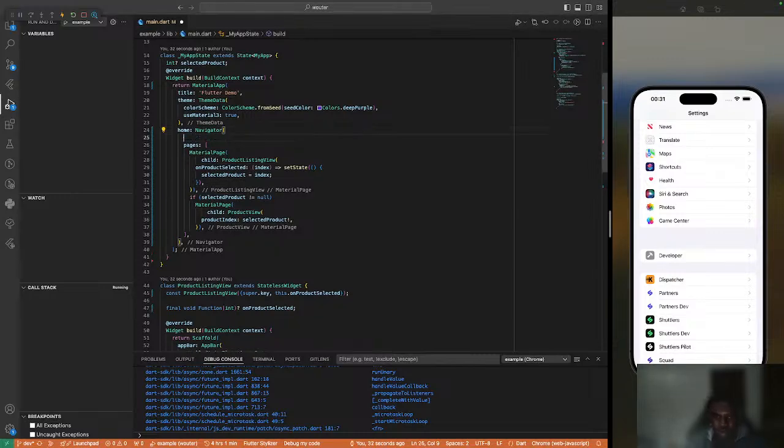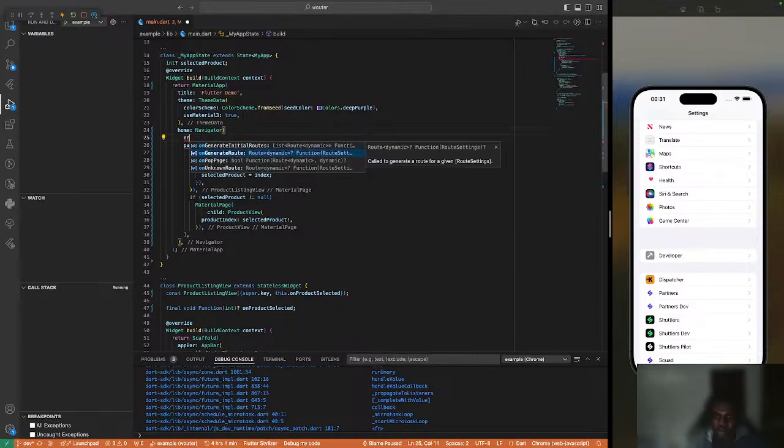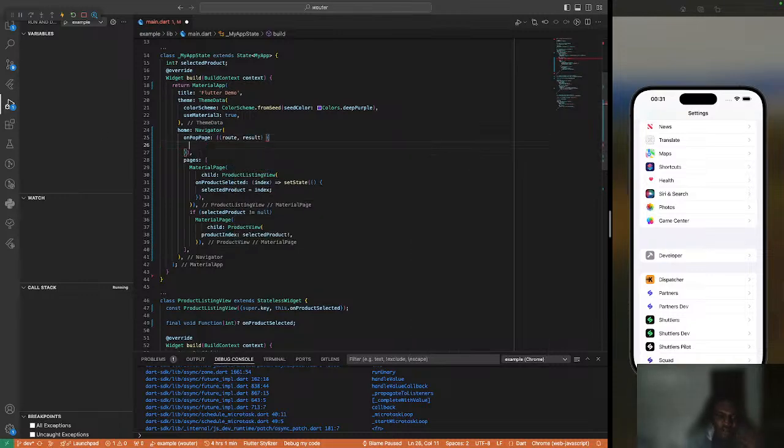The Navigator API also included an API called on pop page, which takes routes and results. The reason why we would not navigate backward is because we have not yet implemented the on pop page. So we could return. Is it true now?